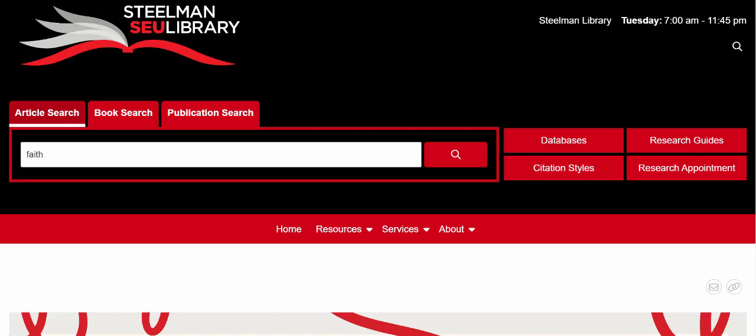Hello, this is a short tutorial on how to search for physical books and ebooks in the library website. I'm on the library homepage here, library.seu.edu, and you'll see the main tabs here. There's a white bar that reflects which tab is active.